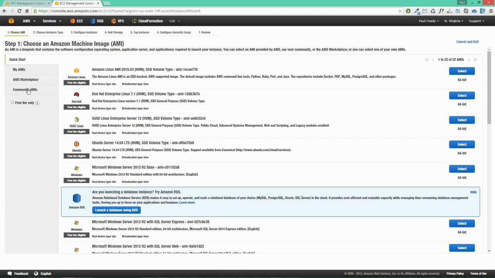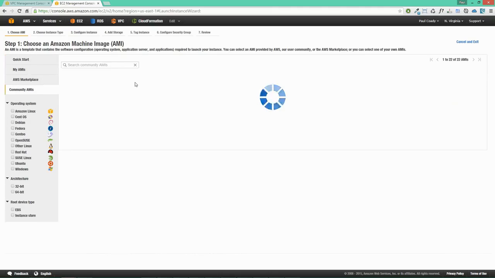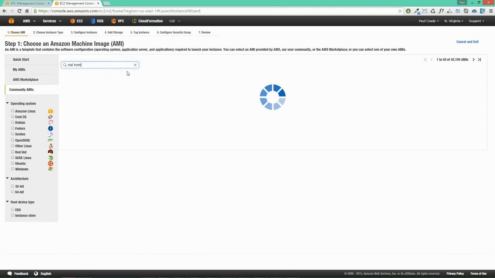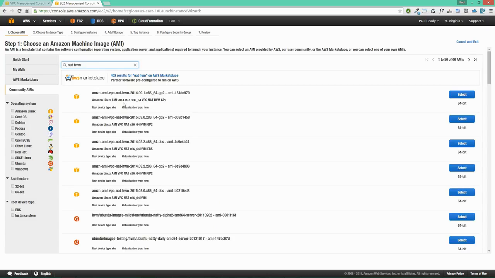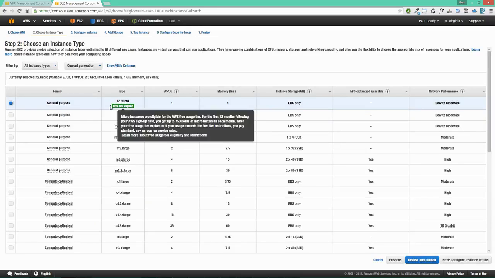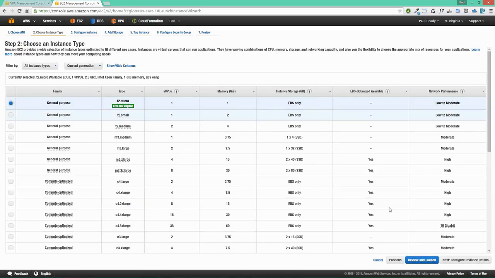Okay, so we'll go to Community AMIs and we'll search for a NAT HVM type. Okay, so we can see one here that looks fine to us. It is virtualization type HVM. It's a NAT instance, so we'll look at using that one. You can see here we've got a T2 micro available, so we'll use that for the lab.